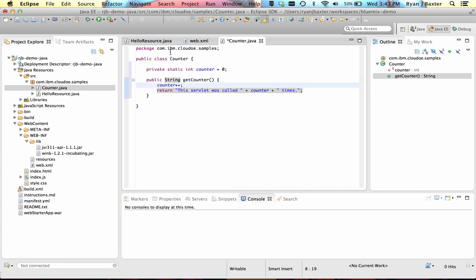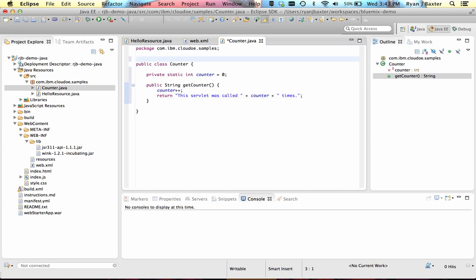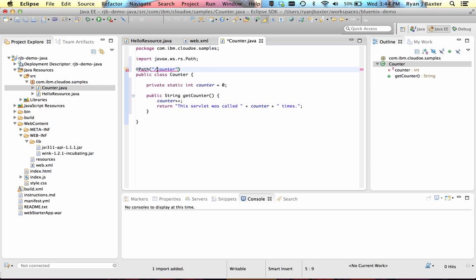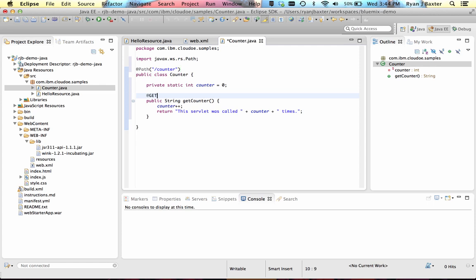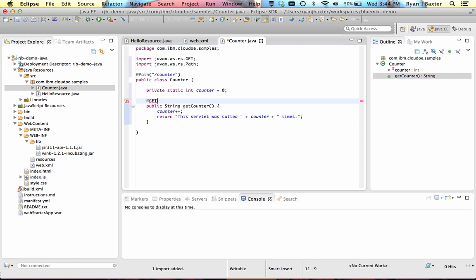So we need to add some annotations here to make it a servlet so that JSR code knows what to do. We need to add a path annotation here, and this is the path to our servlet. And we'll say the path is /counter. And we also need to annotate this method and say it's going to be a GET method, so that it will respond when GET requests are made to this servlet. So that we have our class created.